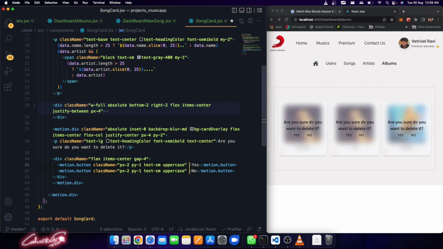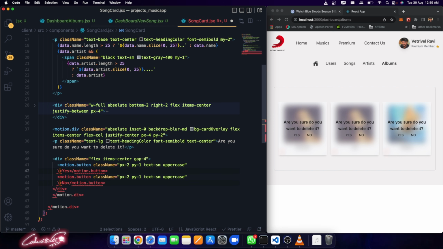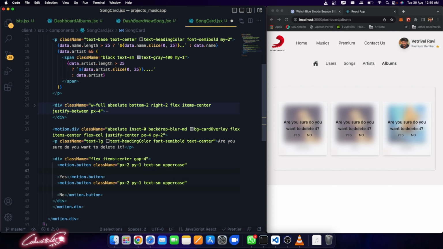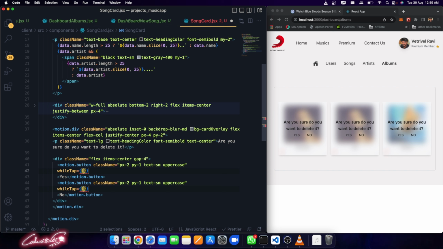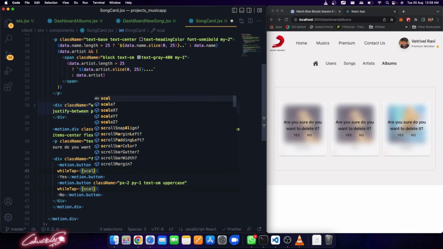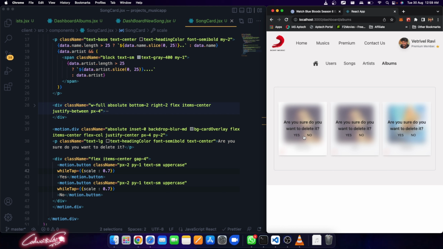And right after here, I'm just going to add the animation, the initial state. So enter. Initial animation, it's going to be not initial; we don't need it to have initial. So whileTap, I need to say scale, the length is going to be 0.7. Save changes. So whenever you're tapping, it goes like that.